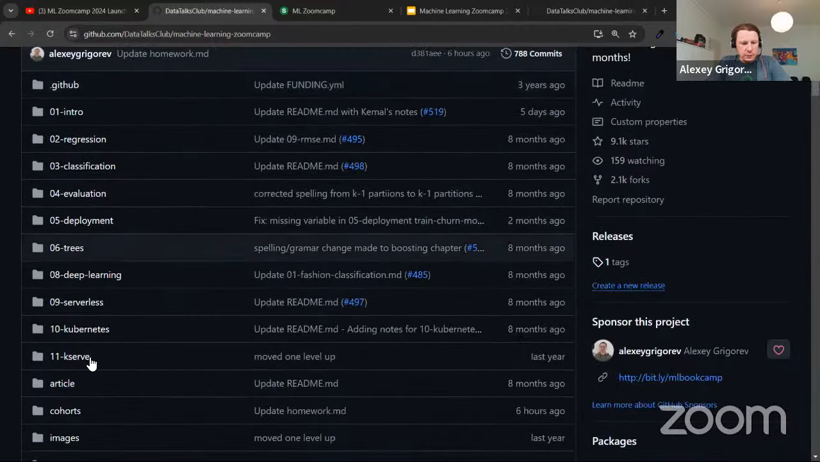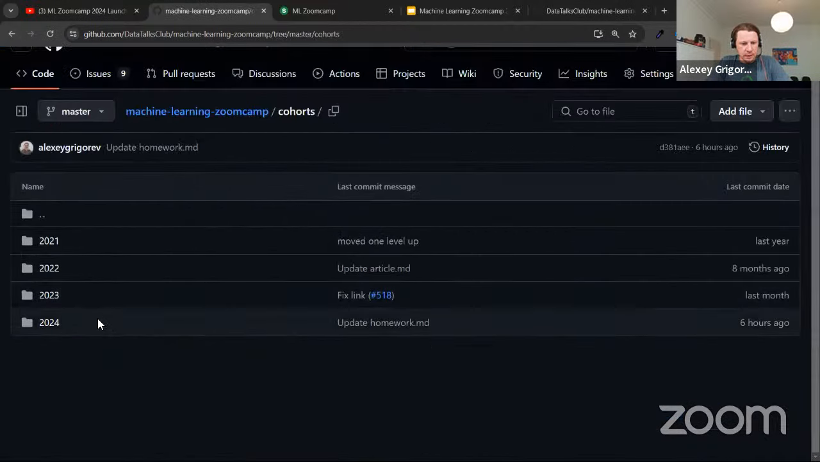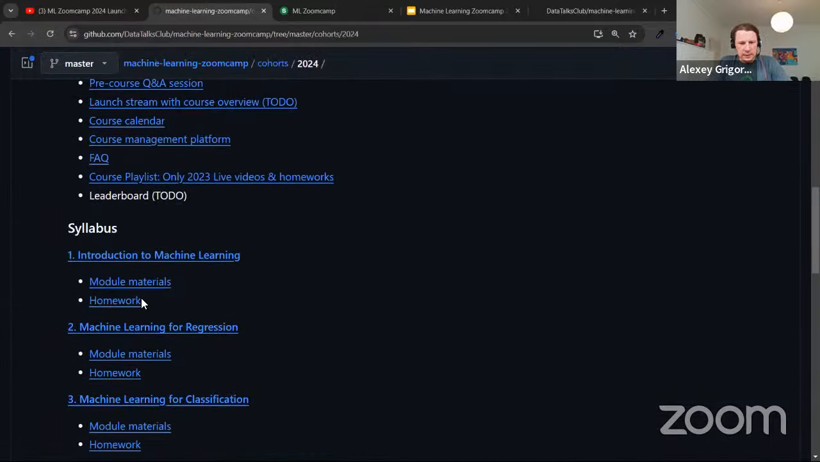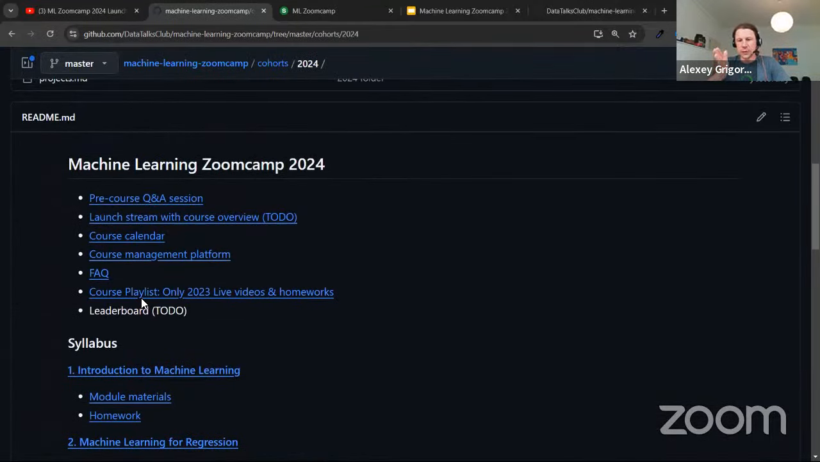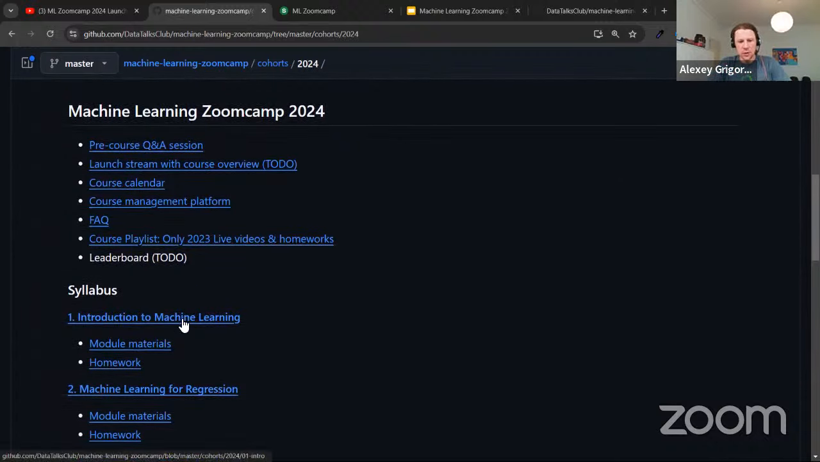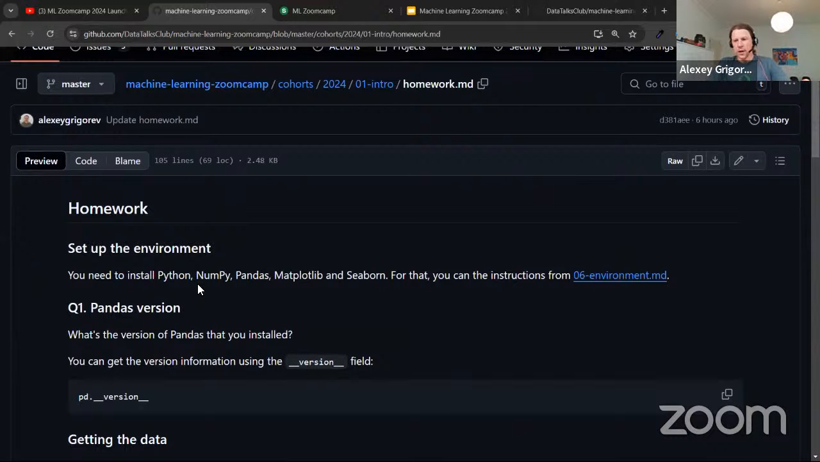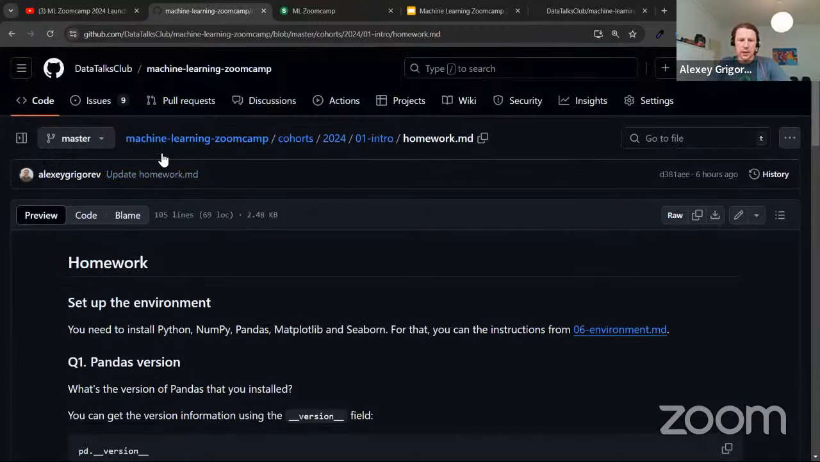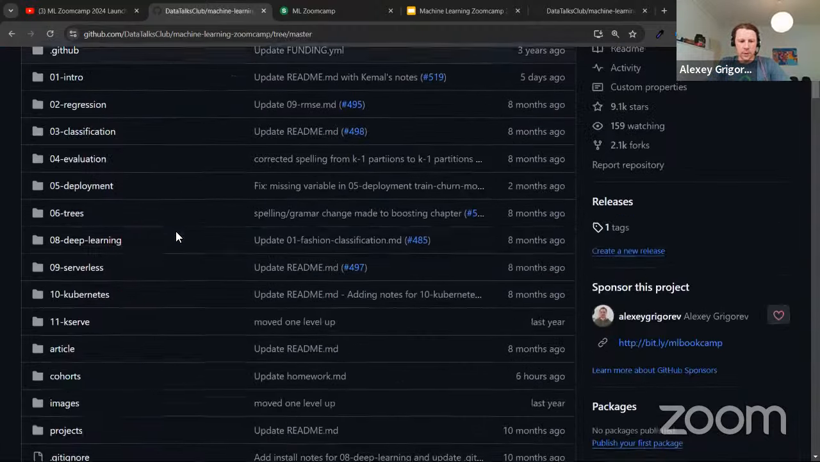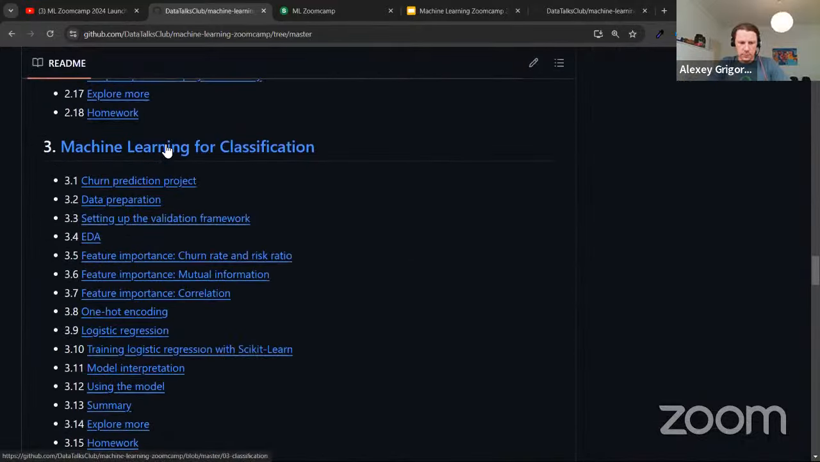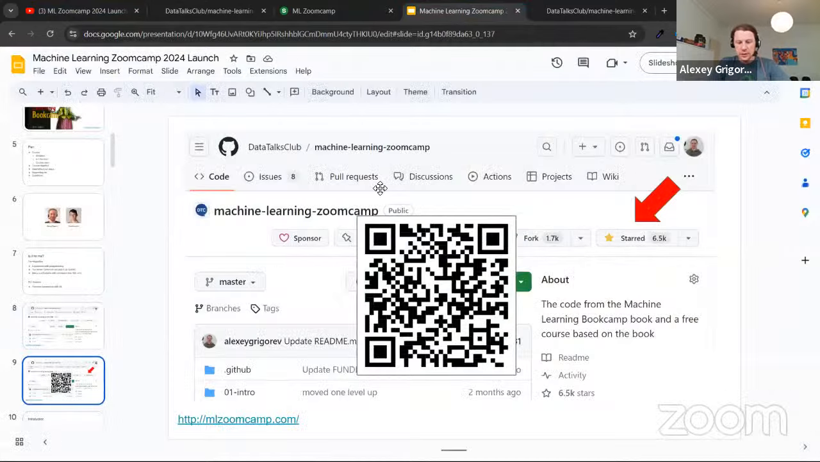Another important link is you go to cohorts and 2024, and this folder will contain all the information that is relevant for this specific cohort, in particular homework. So this is the homework. The homework is already prepared for this module, we will talk about this later. But in general, this is where you find the information relevant for this specific cohort. And in the root of the repo, you find the modules. So this is more or less it.